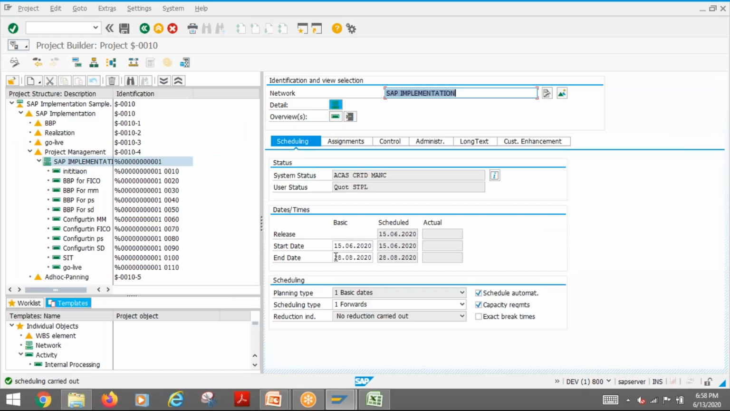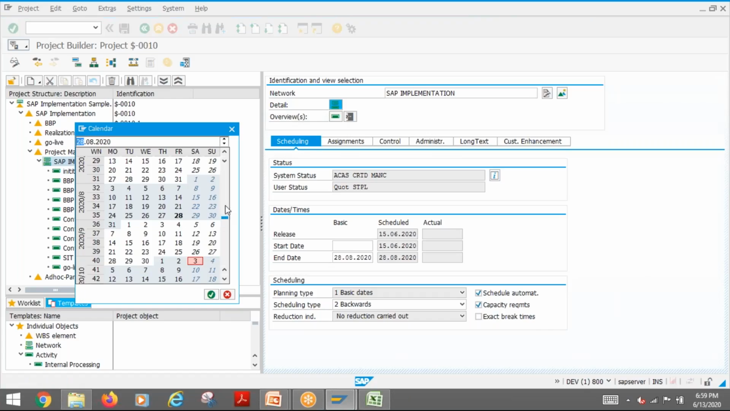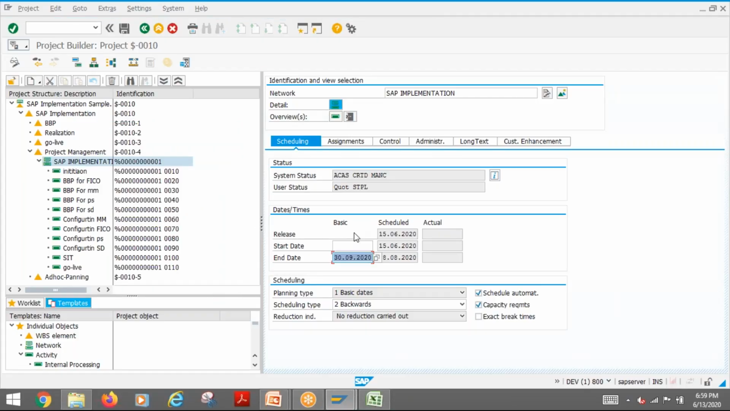Okay, so suppose I want it backwards. Then I will put a date. Say I want it 15. We know that 15 September. So let's put it 30 September, something like that. So at least 2 weeks it should go ahead, right?